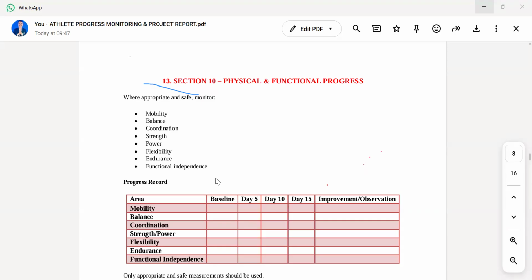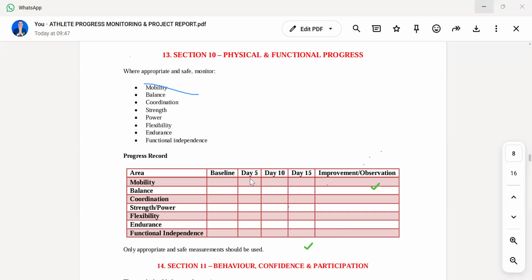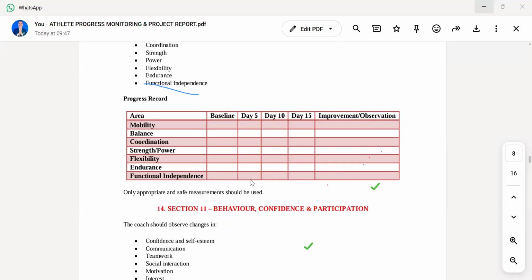Endurance. So we have to see the endurance also. It's very important. Functional independence. As we knew earlier also, how much independence is age-appropriate for our needs at that time, how much independence they are doing.